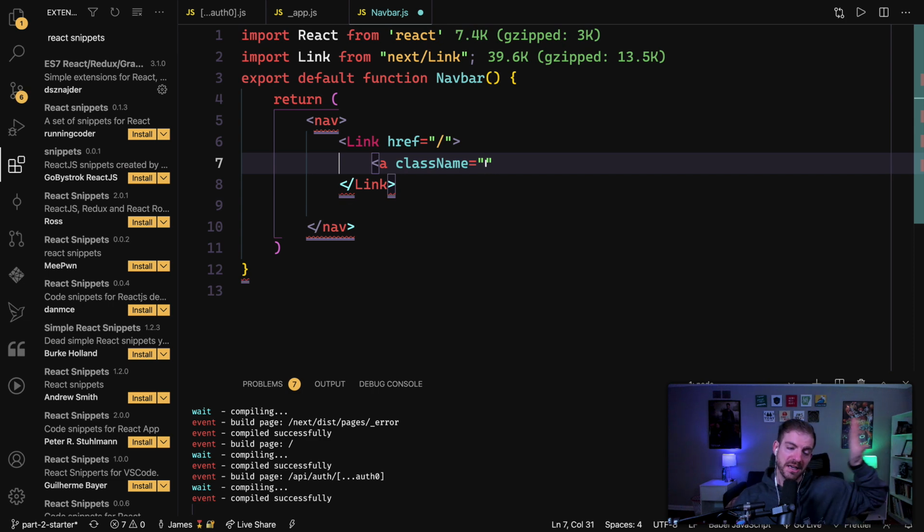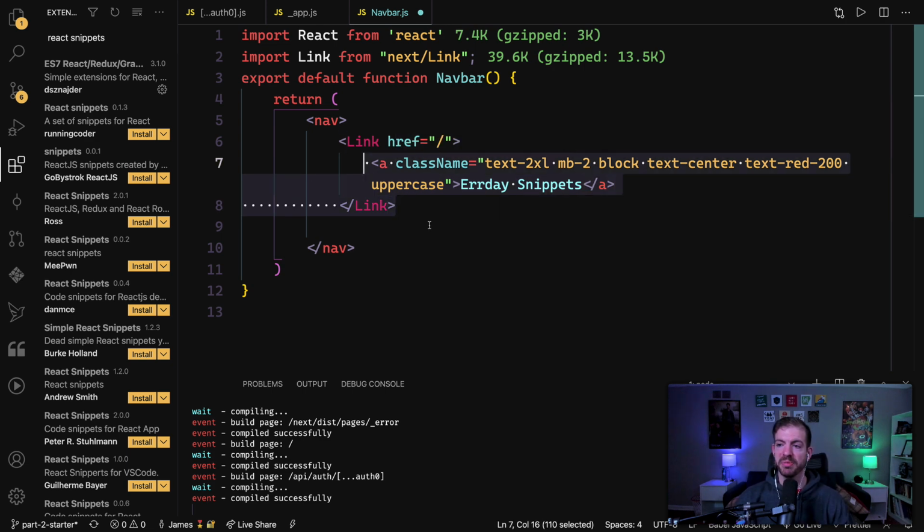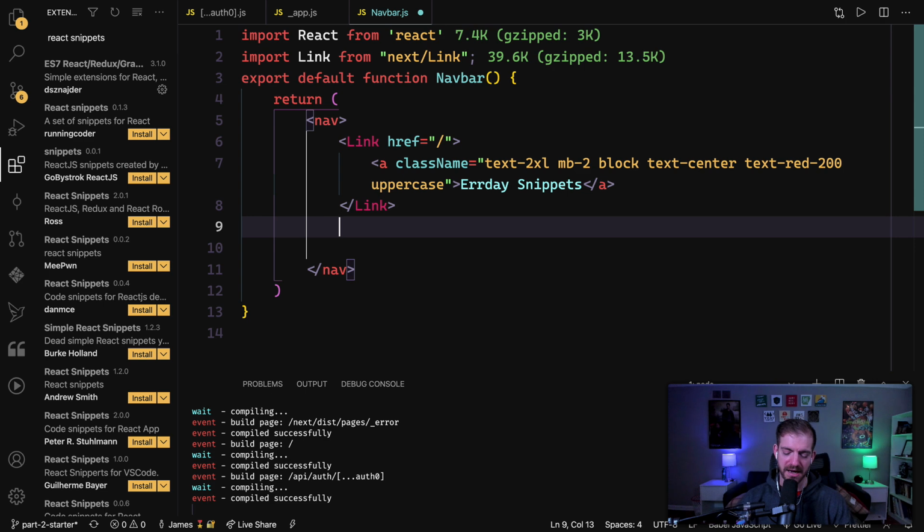If you want to know how that was set up, you can go back and watch part 2. But we'll have text 2XL, margin bottom 2. Make this block. We'll have text center, text red 100. And then we'll make this uppercase as well. So this will be our anchor tag, and this is Everyday Snippets. Cheesy, I know. But that'll be our link to the homepage.